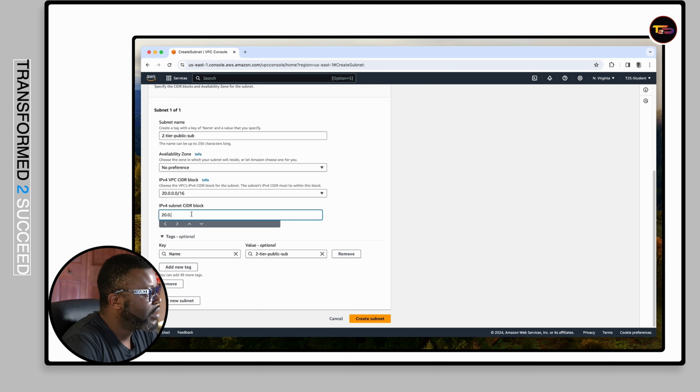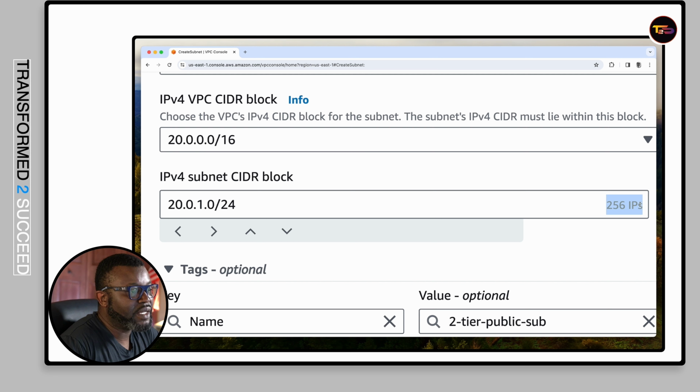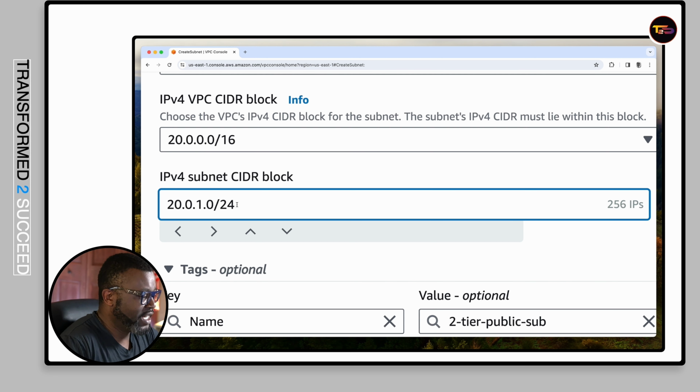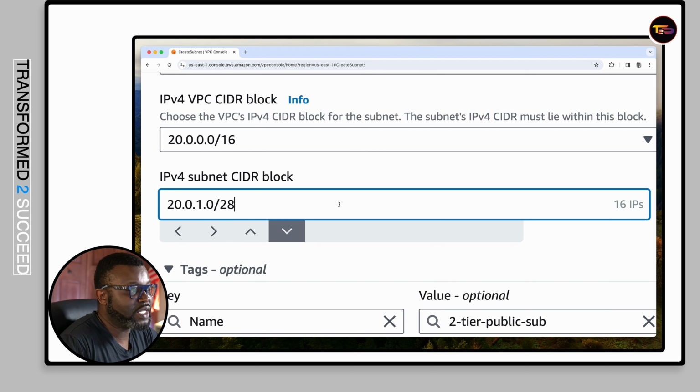And then the CIDR block, I'm gonna say 1 here, and then 24. When you do this, it gives you the number of IP addresses that you can assign to this specific subnet. If you do 26, it's gonna give you 64. If you do 27, it's gonna give you 30 IPs. If you do 28, it's gonna give you 16.